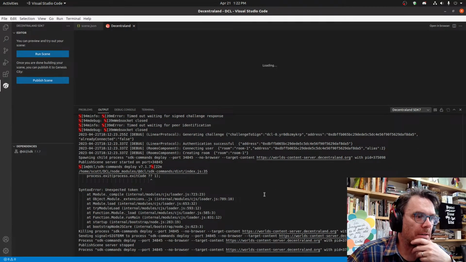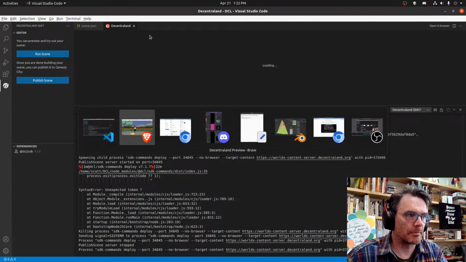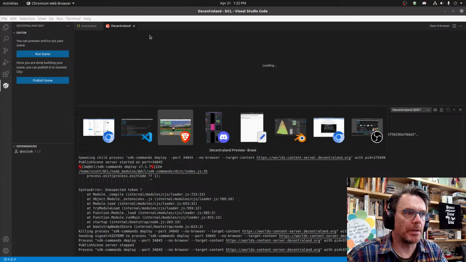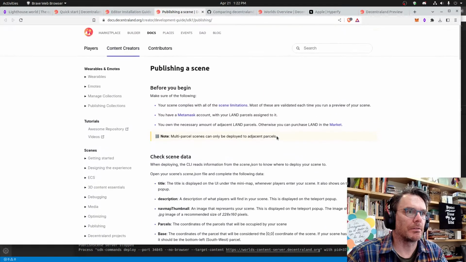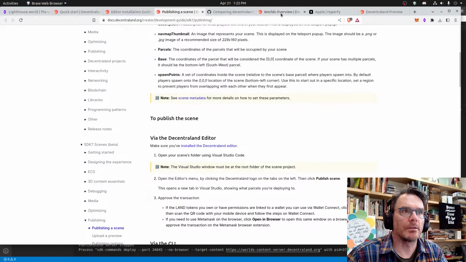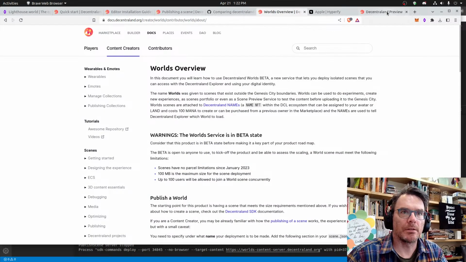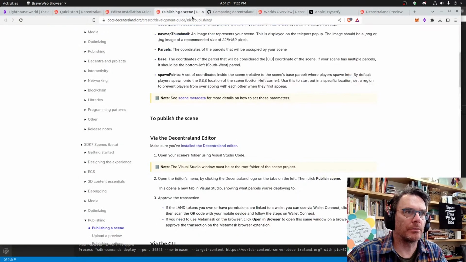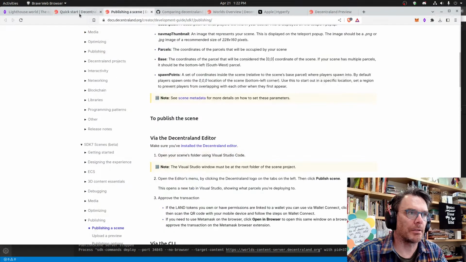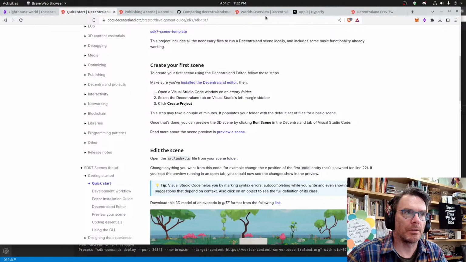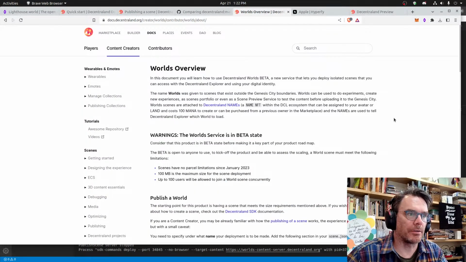So I tried it again after doing npm install, but now I'm wondering. I think it said unexpected token. Where is the npm page that I can close? Worlds. Oh, yeah, here it is. Worlds overview.